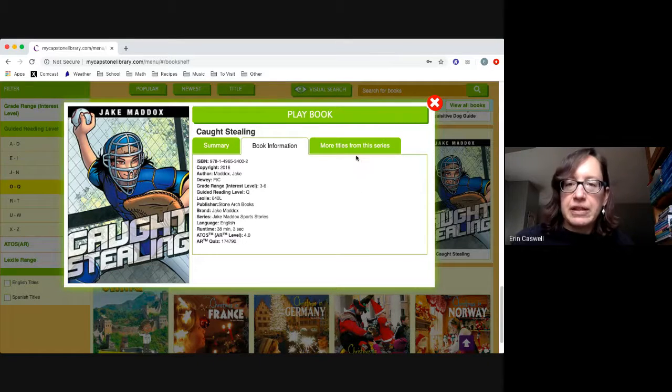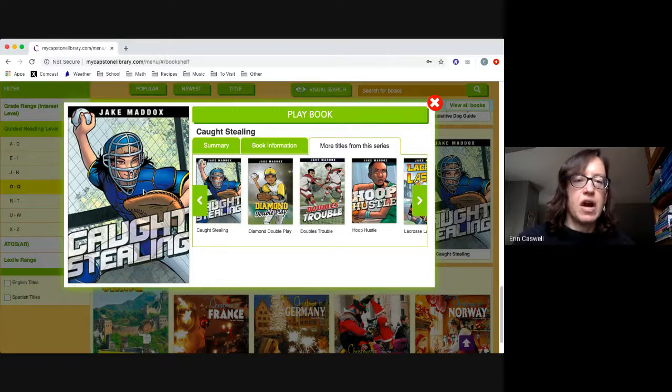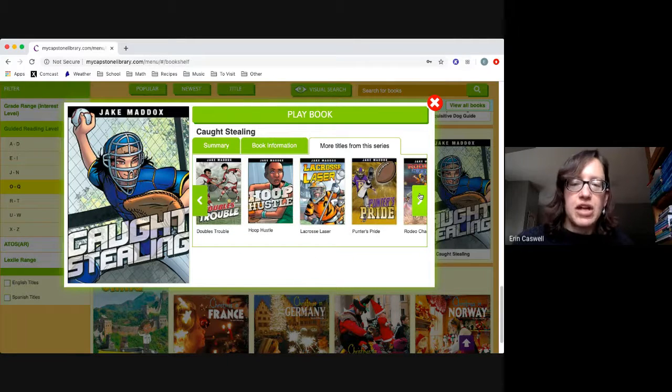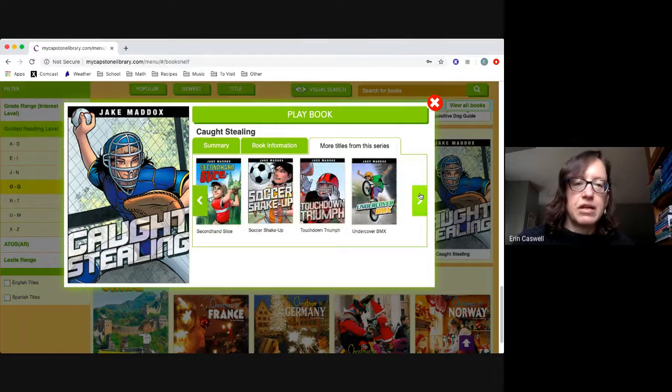The tab I really like is this last one over here that says more titles from this series. So if I enjoy the book Caught Stealing, I can look here to find more books in the Jake Maddox sports series. This is a great way to find books that you enjoy without having to look through all 278 of them. If I decide I want to read this book, then I click up on the Play Book button.